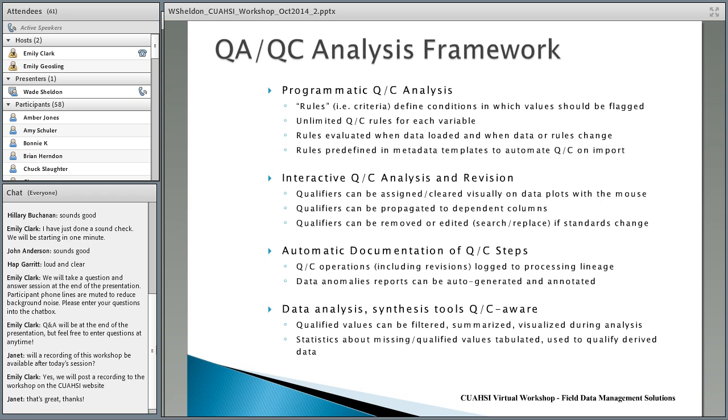So these rules are not limited to simple limit checks and other things that just inspect the values of that one variable. They can reference statistical tests and data throughout the data set. They can run external functions or models or look up external data. So it's really a very open framework. If you can think of a use case for performing quality control on environmental data, it can probably be implemented pretty easily using this framework. So it's been proven to be very, very flexible.